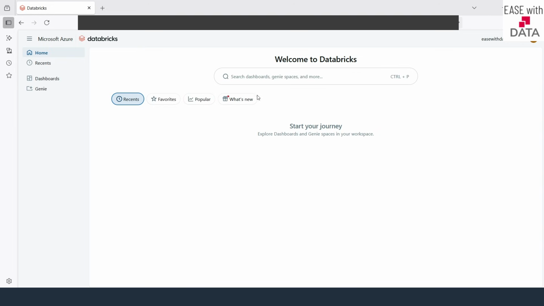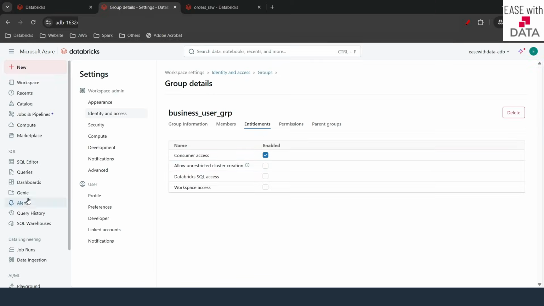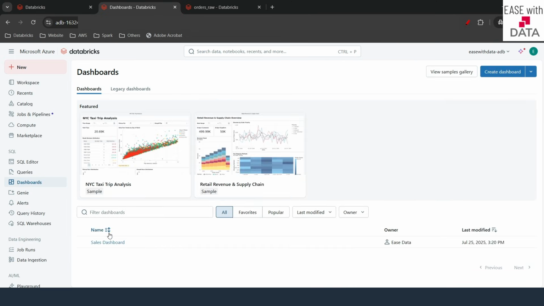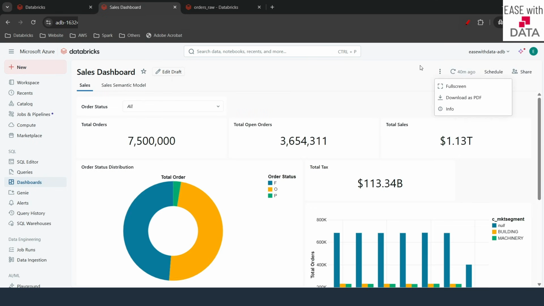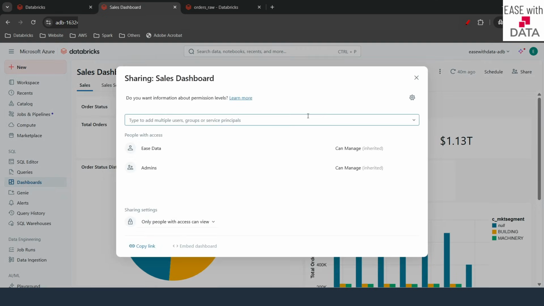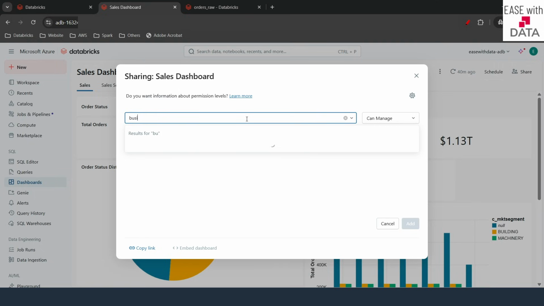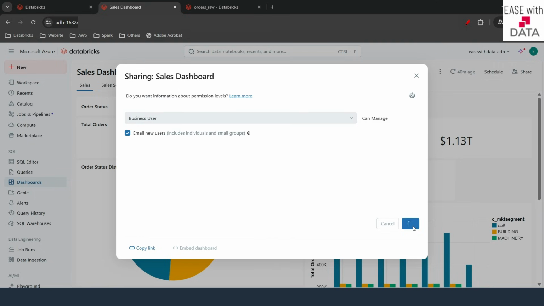So now that our consumer is ready, let's go ahead and provide privilege to that particular dashboard to this business user. I'll quickly go back to my particular workspace. I'll go back to dashboard, and this was the dashboard that we created, right? I'll just open this dashboard here and I'll click on share. Now I'll just type business user, and I'll click on add.